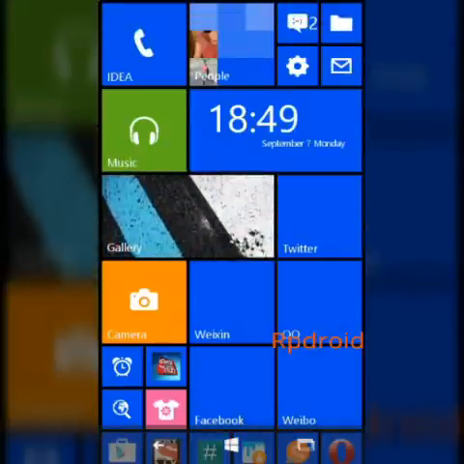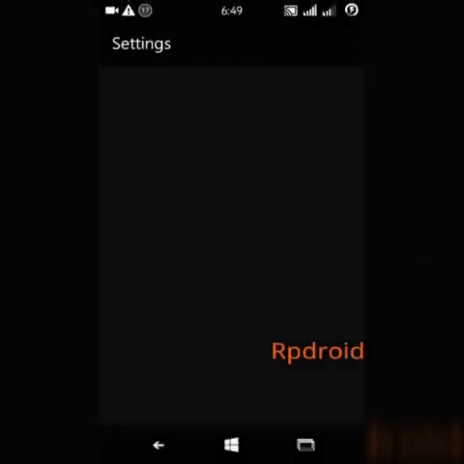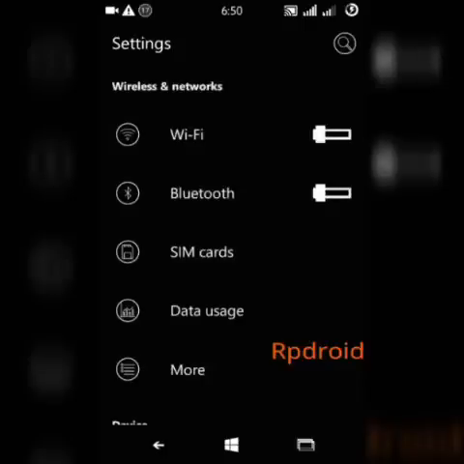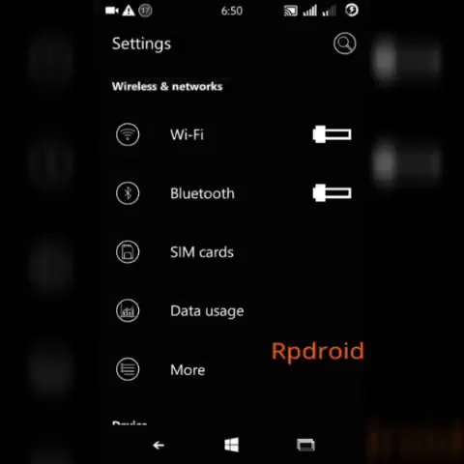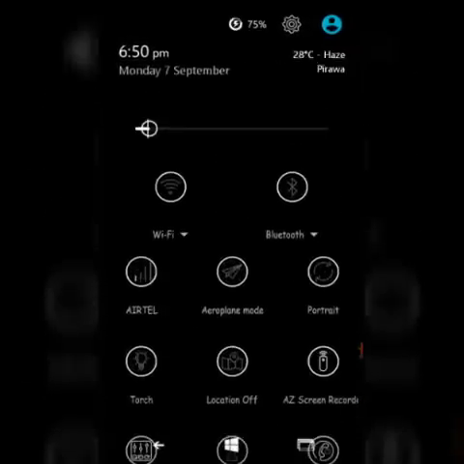This is the settings. Wow, very good. This is the look of your settings, and this is the notification panel.